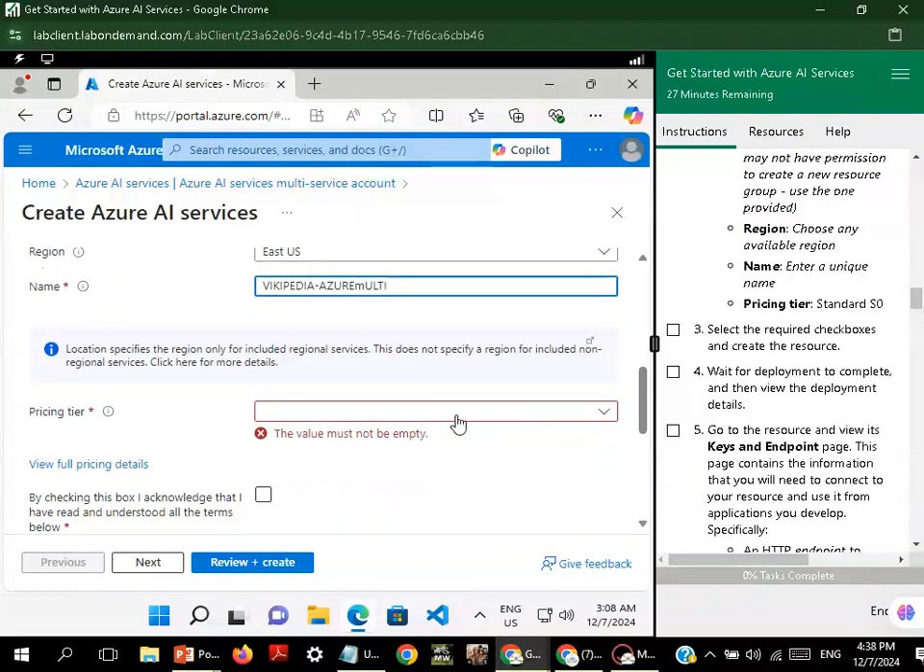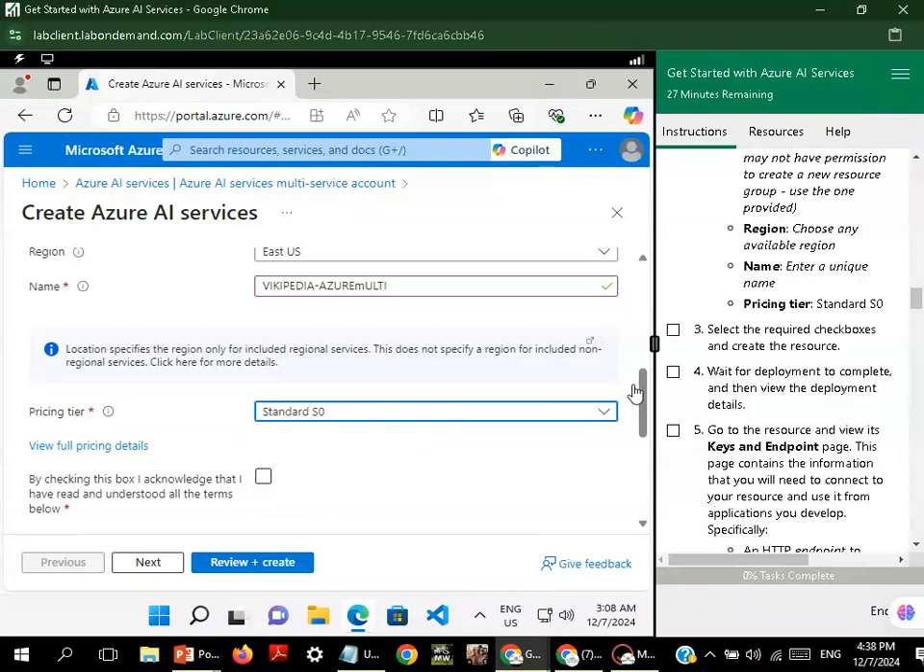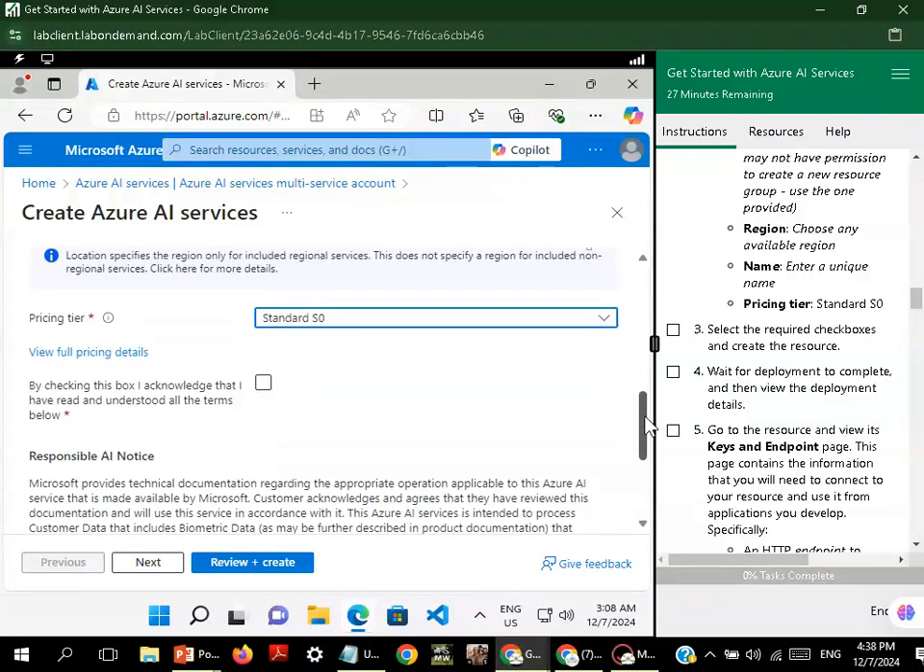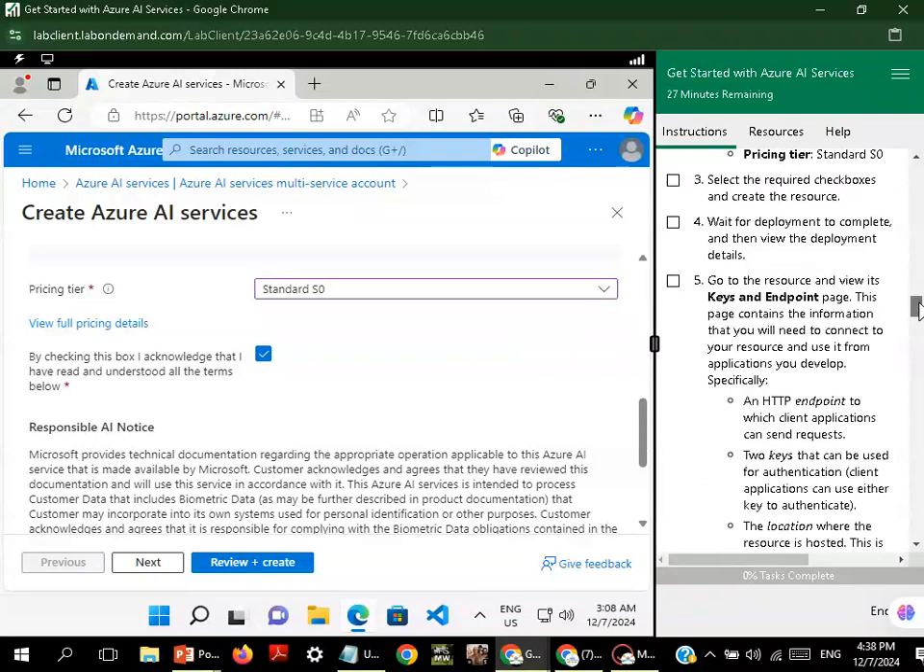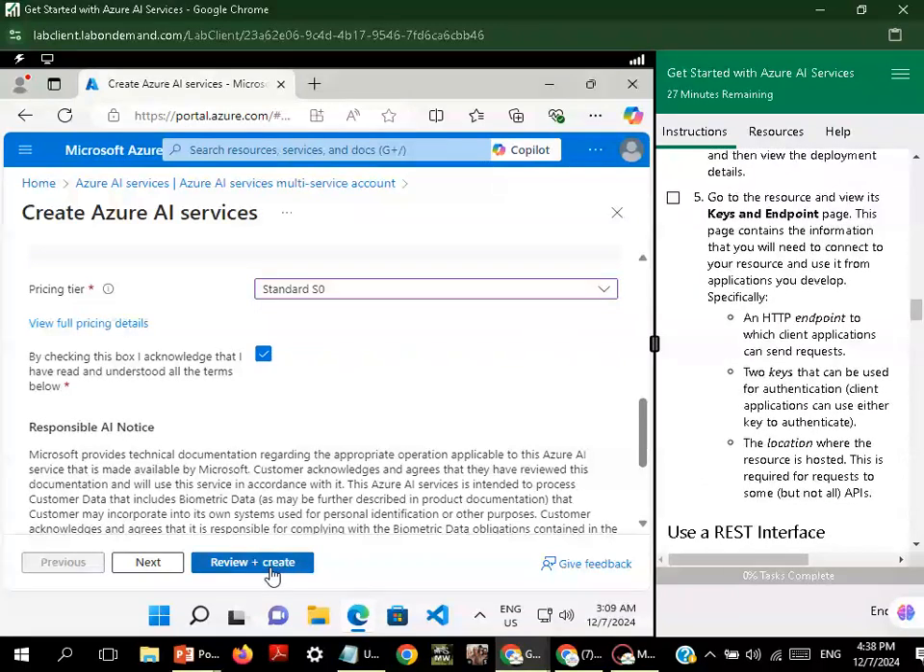After giving it, select a pricing tier. Please choose this pricing tier very carefully, because depending upon your pricing tier, your prices may vary. So this standard S0 is given as a free standard tier. I have given it. Then click acknowledge. After selecting it, click review and create.